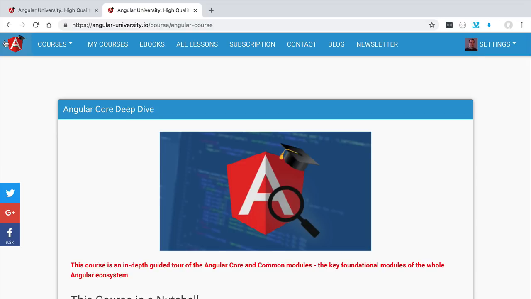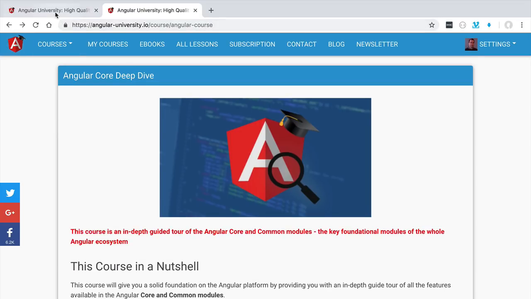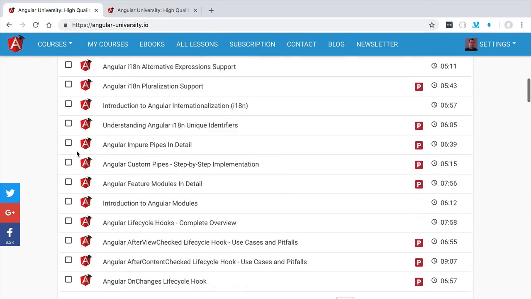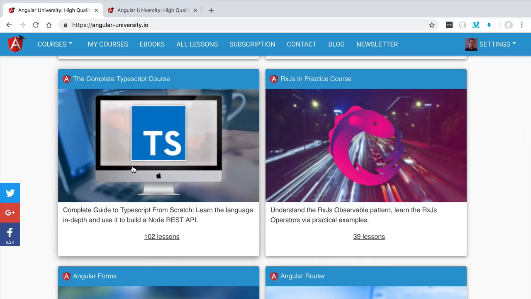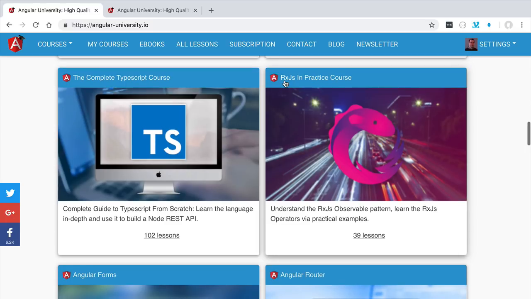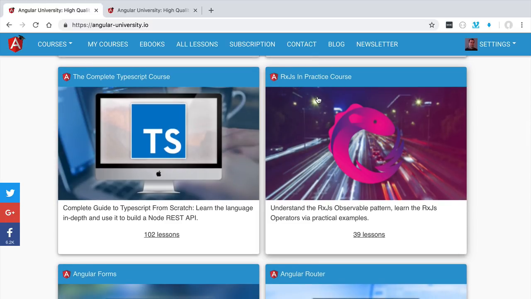If you want to take it from there, you can continue to explore the Angular ecosystem. We also have available here a course on the TypeScript language. There is a lot to TypeScript, and here we are going to build a complete Node REST API. We're going to be querying a SQL database, so it's a very common use case. In order to dive deeper into the RxJS library, we have here just the course for that. It's the RxJS in Practice course.